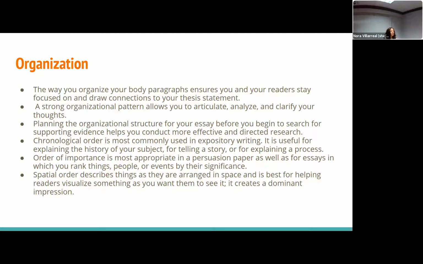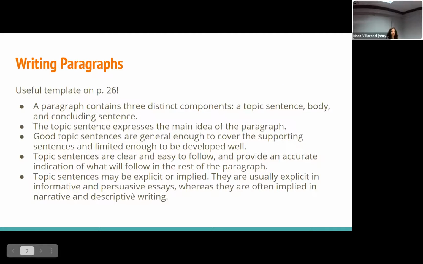A strong organizational pattern allows you to articulate your ideas better. And it also helps you search for supporting evidence, because you have planned out your plan of attack for the essay. As I mentioned before, chronological order is very common in expository writing, so I would definitely encourage you to use that for the personal narrative essay. Spatial order, I don't think would work as well with this, but you certainly might want to try if that works for your essay.